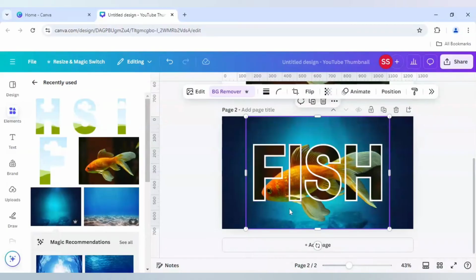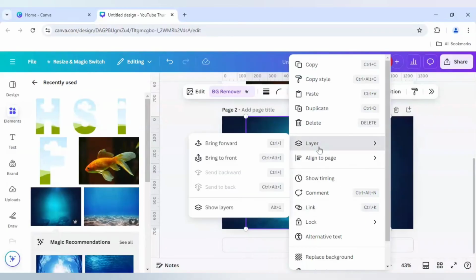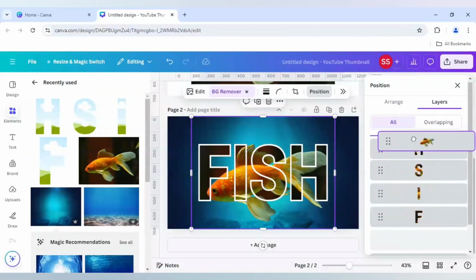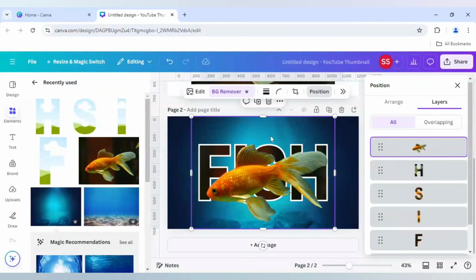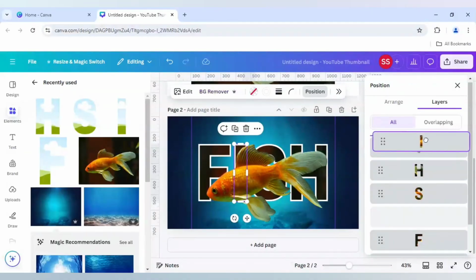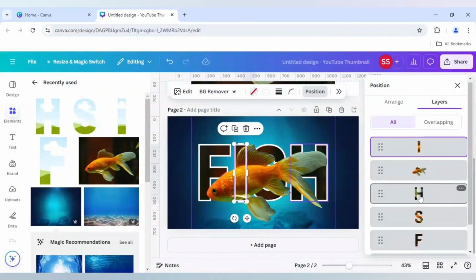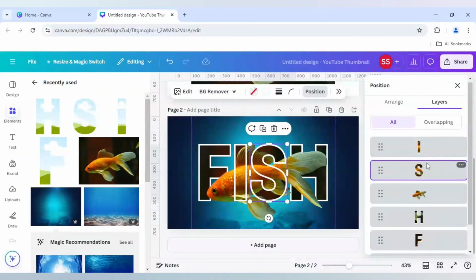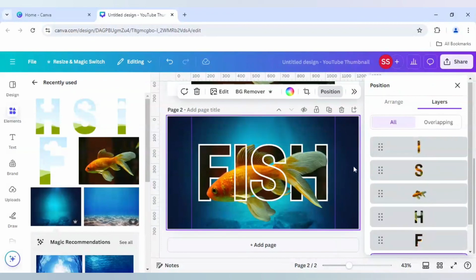Now after that, when it is done, let's click on show layers and bring it on the above. Okay, so I will do one thing. I will just alternate and bring it here. So it creates a halo effect in here.